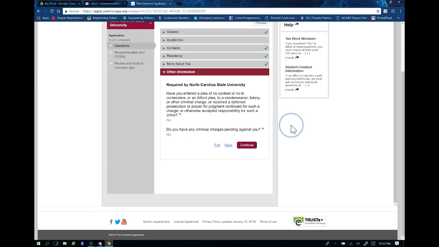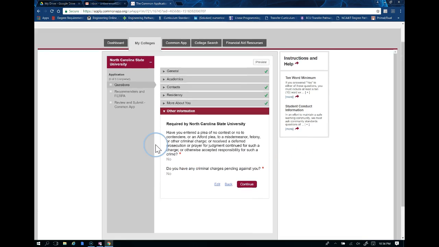Other information. This is criminal record information. They want to know if you've ever pled guilty or entered an Alford plea to a misdemeanor, a felony, or anything like that, or if you've got criminal charges pending against you.